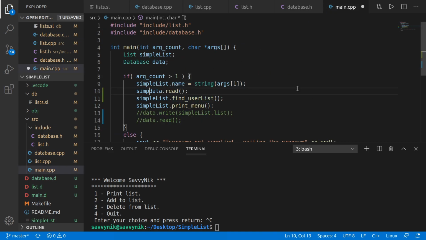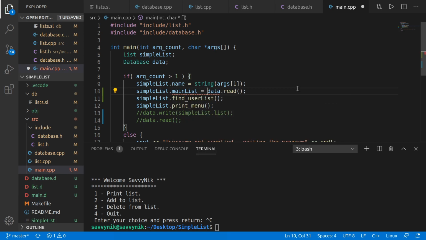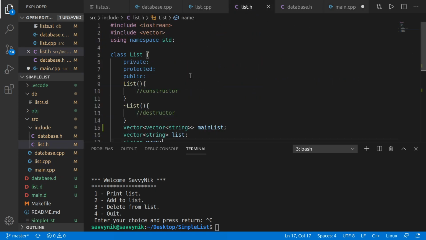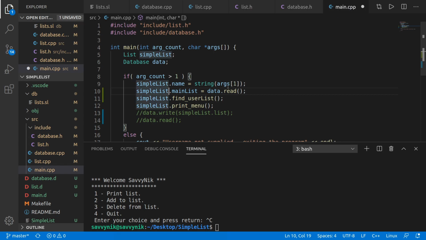And I do want to use it, and I want to pass it into simplelist.mainList. So it's as simple as doing this statement here. So now I'm saying the simple list main list, which is of the type class list, will now be equal to whatever is read in from the database. So right here, this main list becomes whatever's read in by the database.